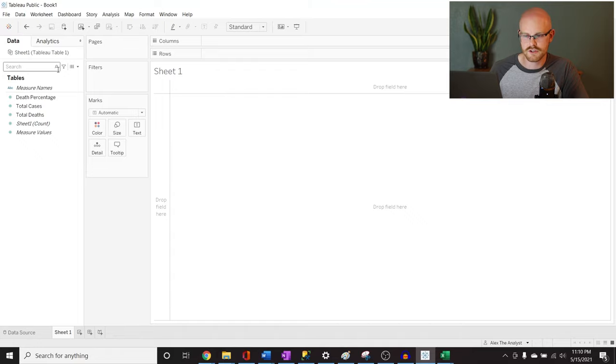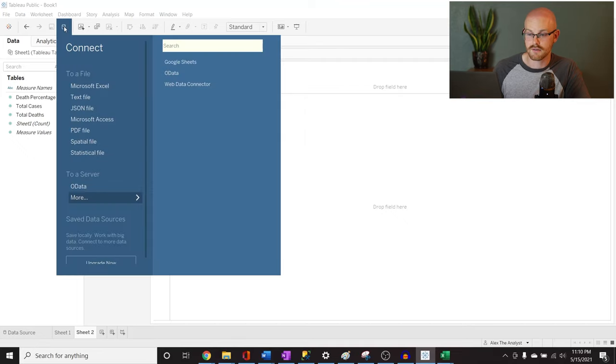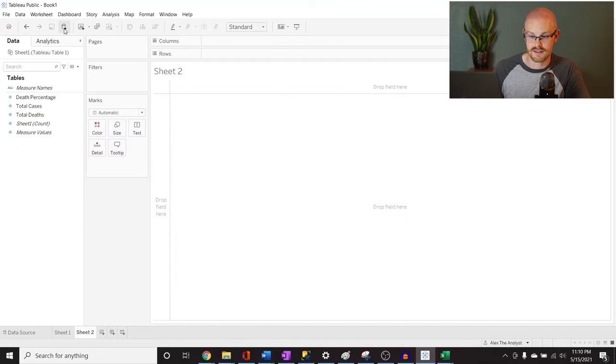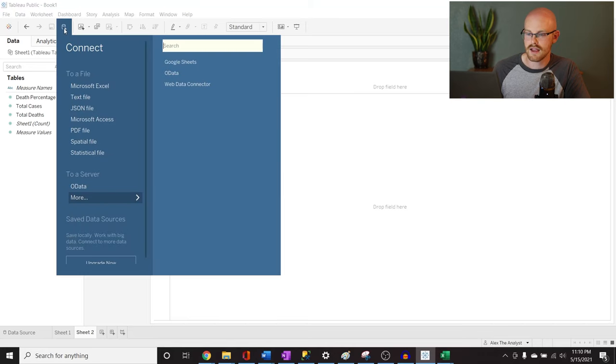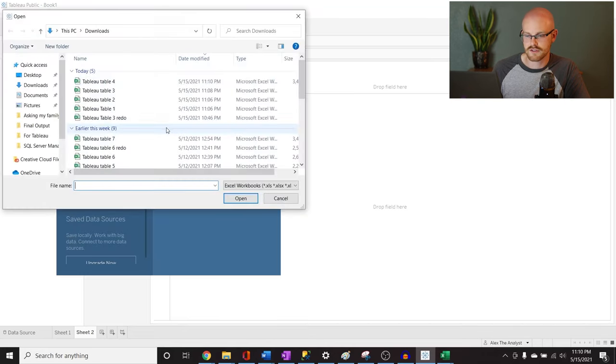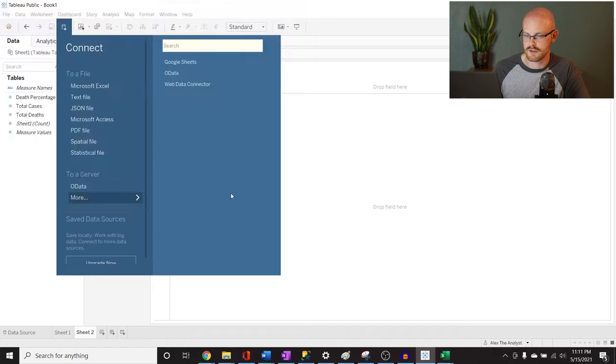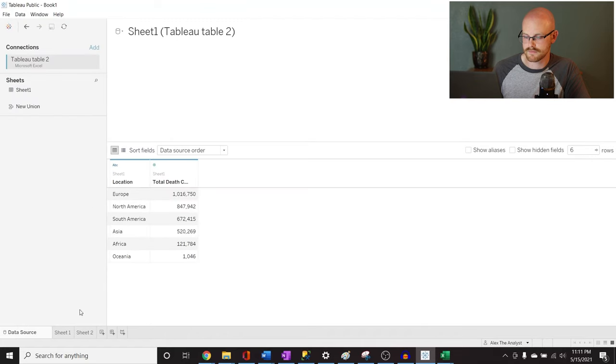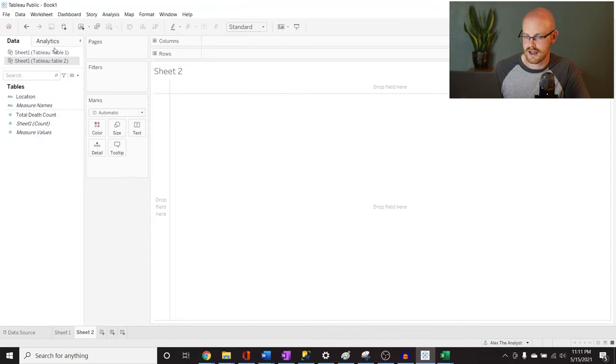So now we have access to this Excel sheet that we just imported. You can do it here, but for the sake of what we're doing, I'm just going to go to Sheet 2, to this one right here. It says New Data Source. Go to Microsoft Excel, and we're going to do this for all of them. We import it, and now we have our Table 2 in here.